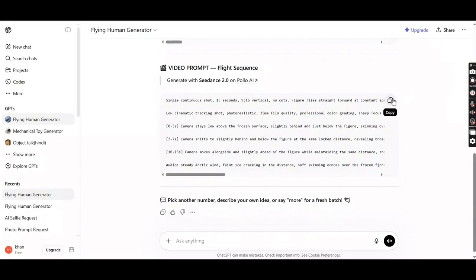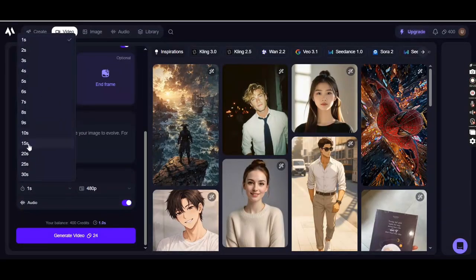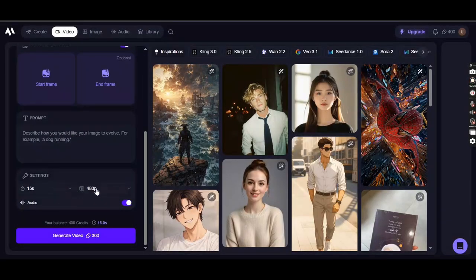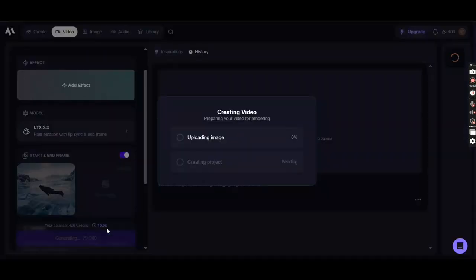Go back to ChatGPT and copy the video prompt. Select 15 second. Upload the image. And paste the prompt. And start on Generate. Enjoy the final result.